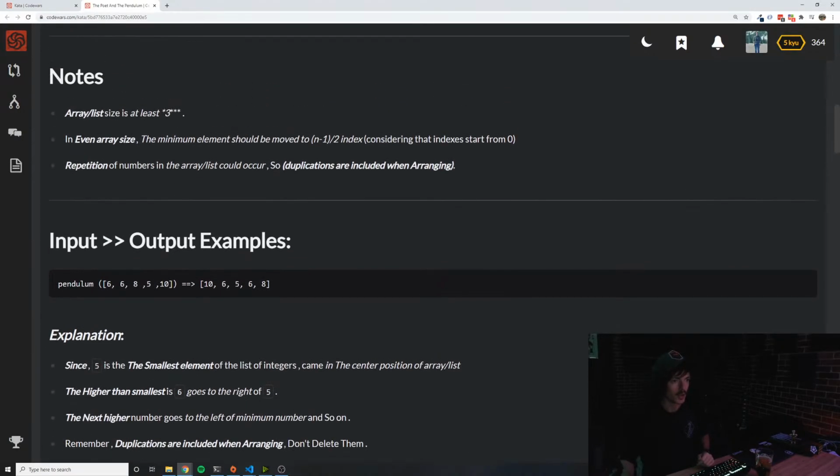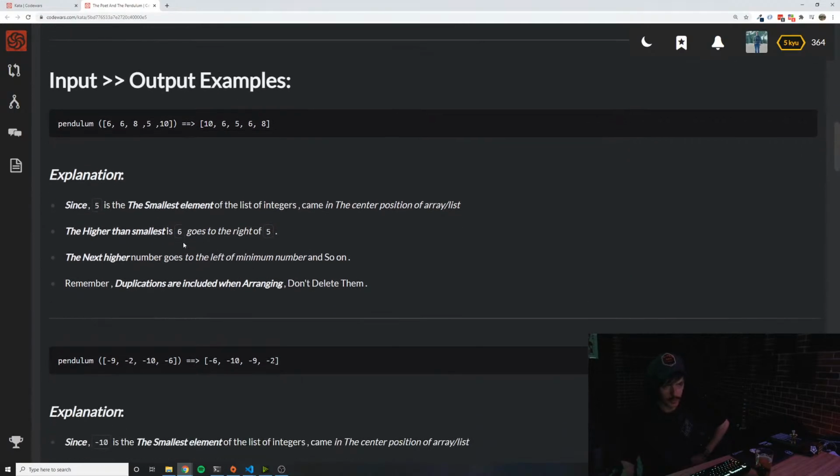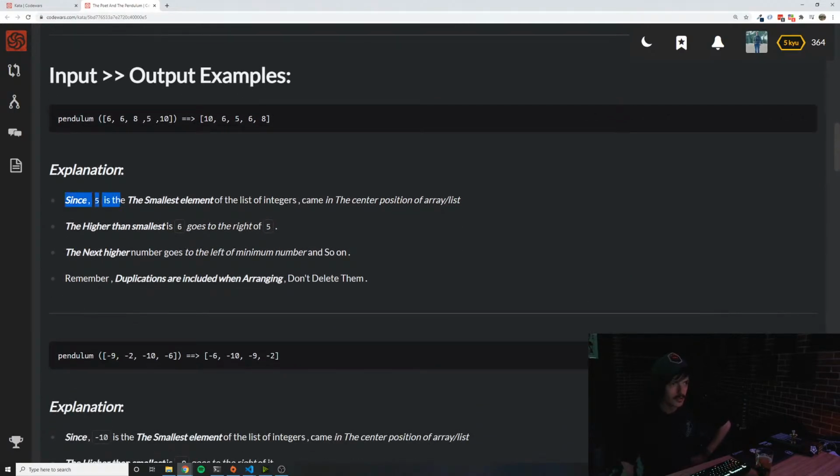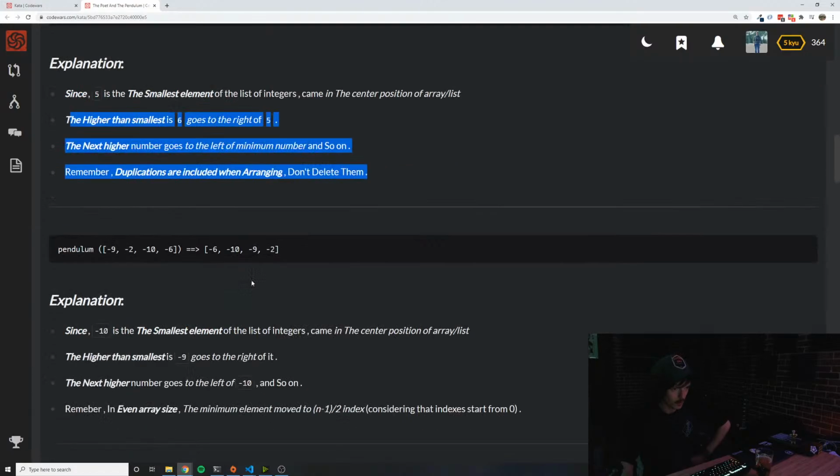So, okay, here's an input: 6, 6, 8, 5, 10, and the output needs to be 10, 6, 5, 6, 8. So 5 is the lowest number, then 6, then 6, then 8, and then 10. That's super weird. I would never pass a Google interview. Never. Since 5 is the smallest, yeah, I think I get the rules.